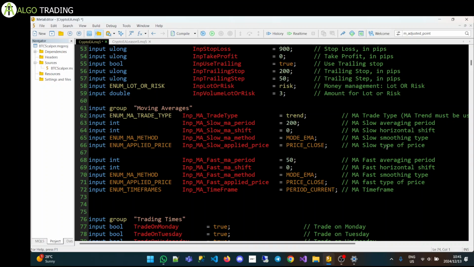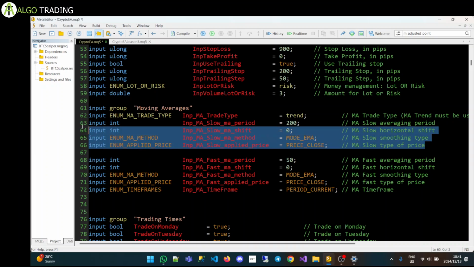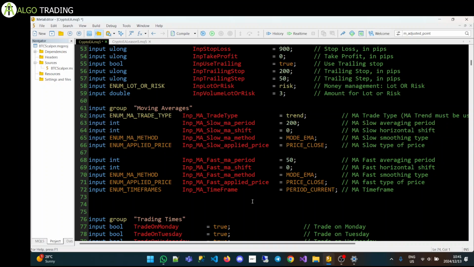So these are the input parameters for the slow moving average. So slow moving average and fast moving average, let me explain quickly. Slow moving average is your bigger periods, so your 200s, your 150s, your 300s. Your fast moving average is your faster periods, so it's your 50, your 25, your 5, things like that. So the lower you make your period, the faster or the more movement that moving average will have. Okay, so again, we're going to be using the mode EMA.